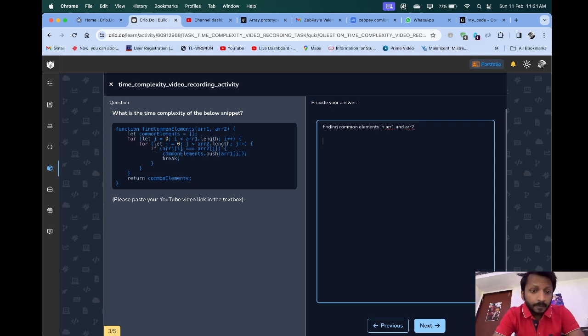We have then created a variable for common elements. This will be an array. The variable will be containing the array of the common elements.